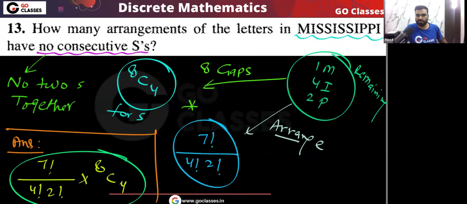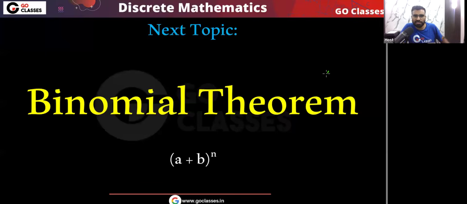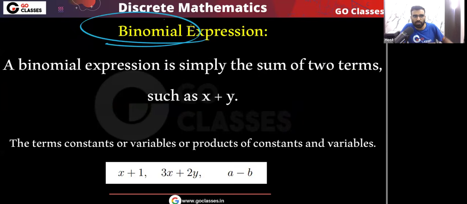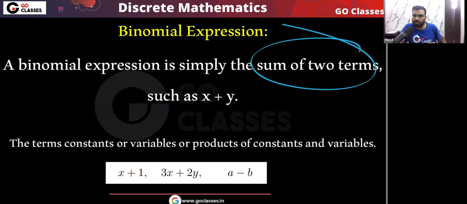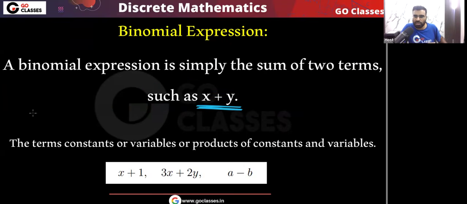Okay, very easy. The next topic we will study is the binomial theorem. Binomial theorem simply means the expansion of a plus b power n. Let's see the definition of binomial first. What is binomial? You can call it binomial or binomial expression. This is simply the summation of two terms. For example, x plus y. This is called binomial because it is the summation of two terms.